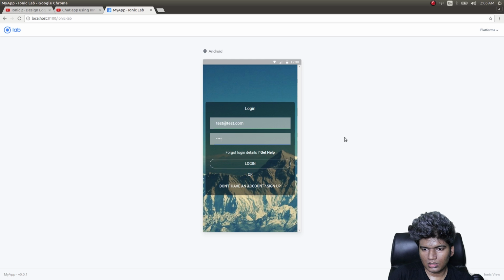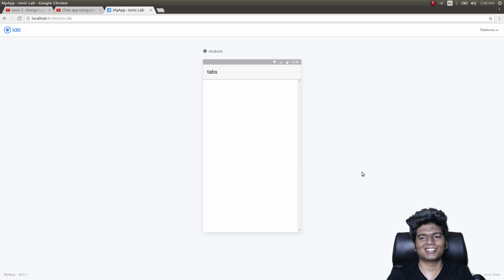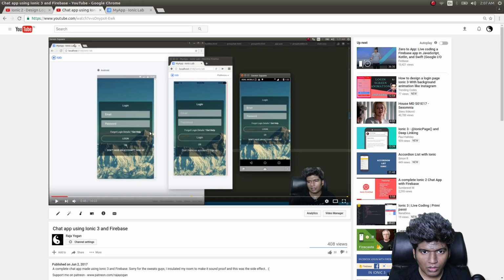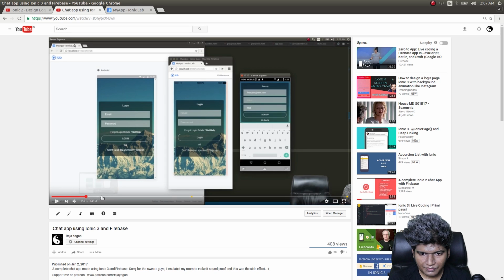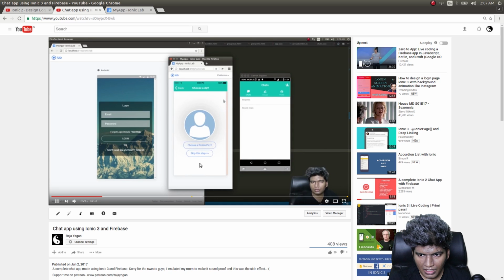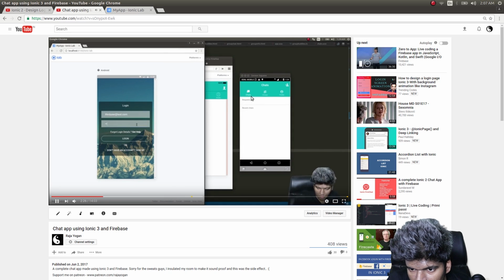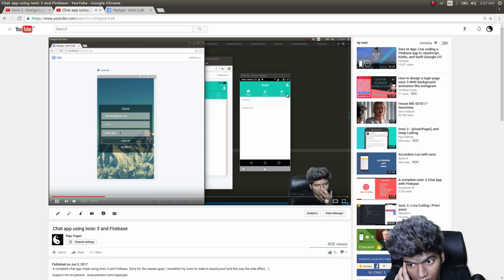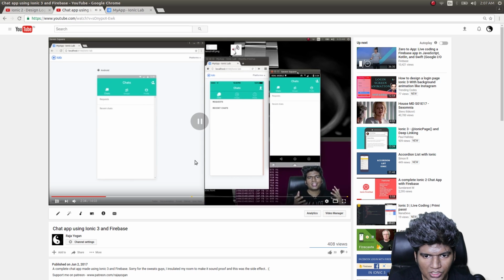So I'll give the password and try logging in. Let's see what happens. Wow, it logs in successfully, right? So we are taken to the tabs page. So the tabs page looks silly actually. It should have tabs, right? That's the concept of a tabs page. So if we look in this application's tabs page, it had basically three tabs, right? Chats and groups and profile. Three tabs: chats, groups and profile.